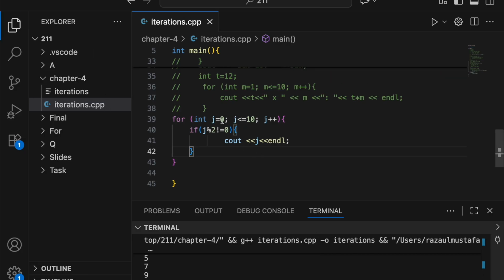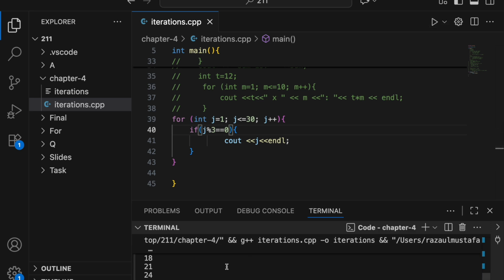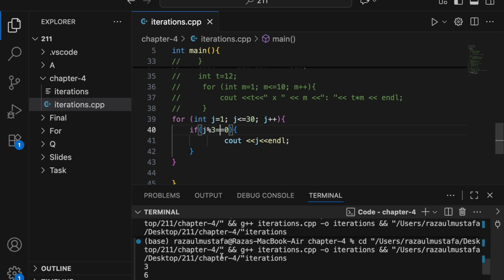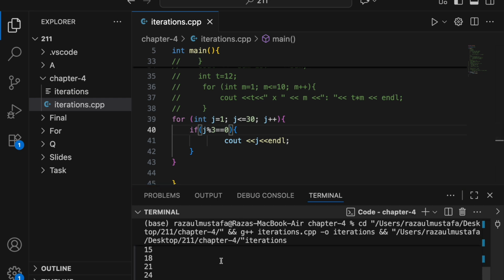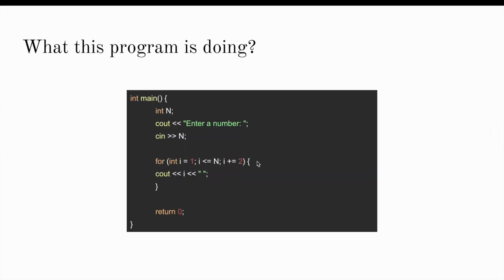So it will start from 1 here, and that will be 30 here, and if the number modulo 3 is equal to 0, it will print the number, divisible by 3. So we have these numbers: 3, 6, 9, 12, 15. That was easy. Now let's look at more of what this program is doing.